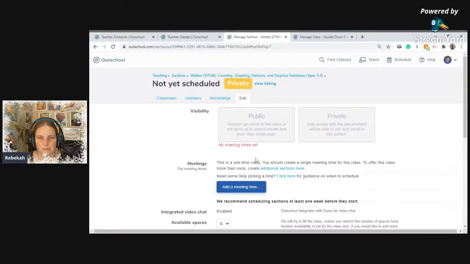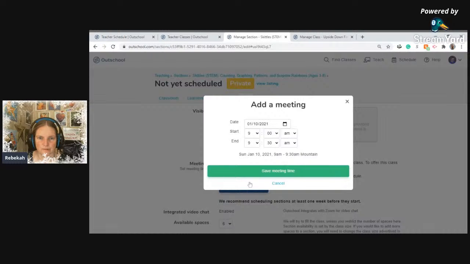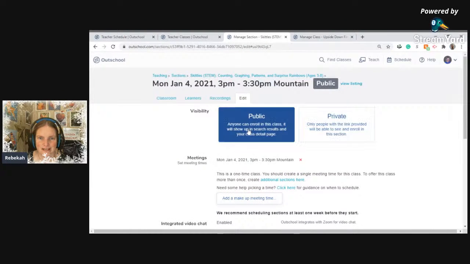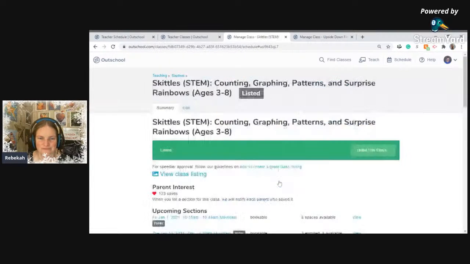My brain. I'm so glad the kids are not bugging me right now, because I can't get anything done. They're playing nicely to each other. That's good. Let's do 4 at 3 p.m. Save meeting time. Okay. Public. Additional sections here. Got it.